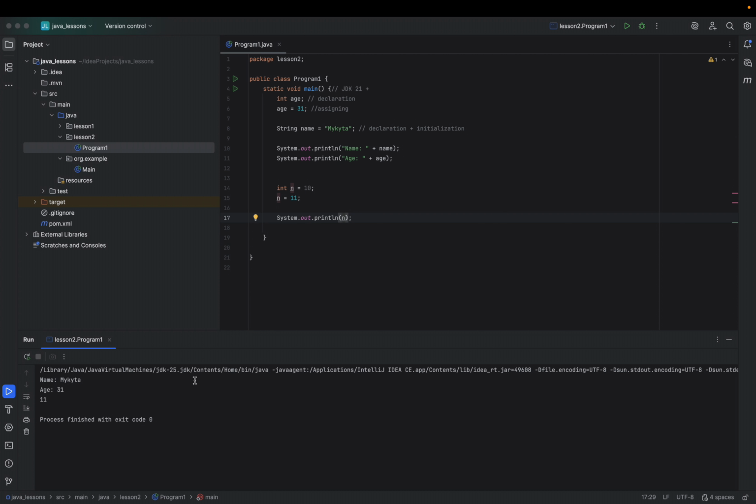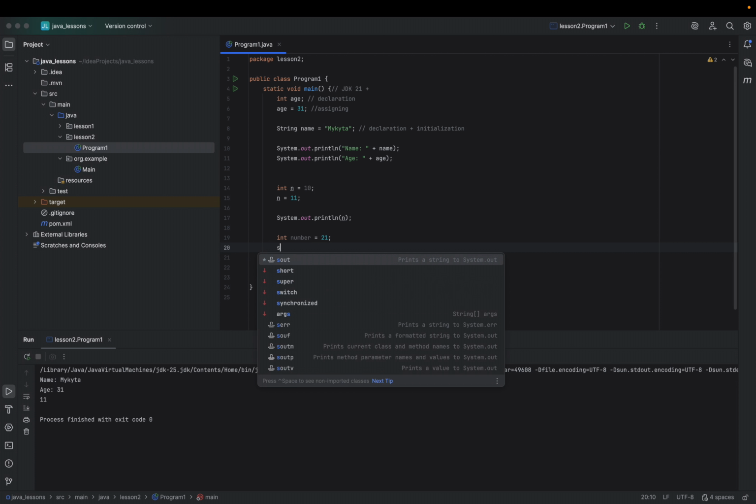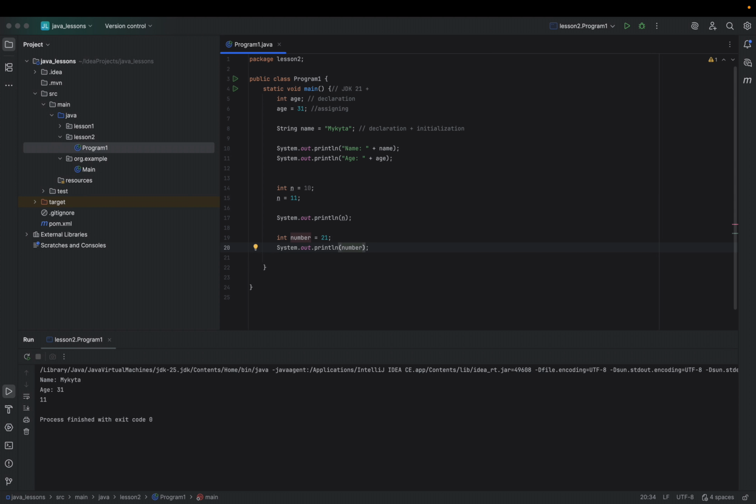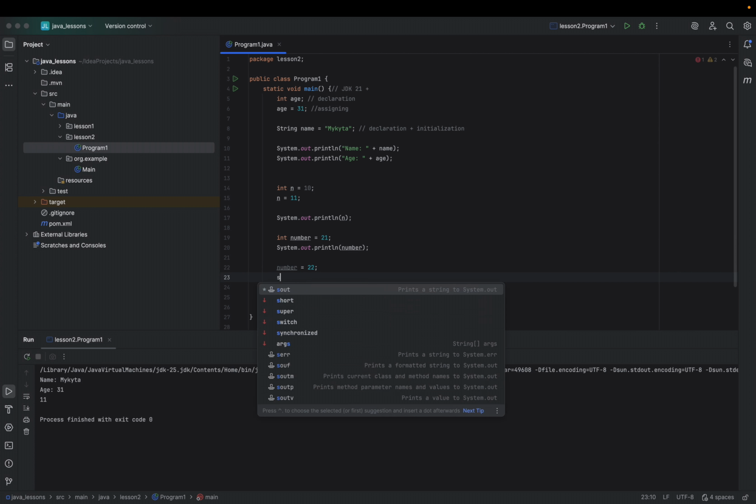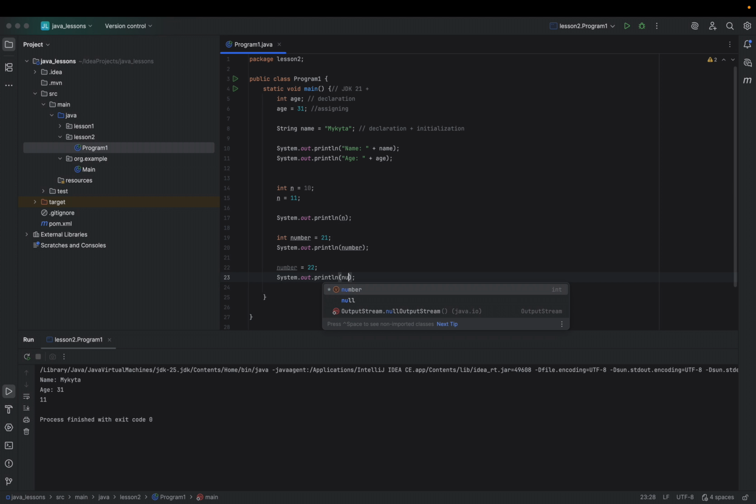Please keep in mind that in Java, program logic is executed from top to bottom, line by line. So let's declare a new variable and assign a value. Let it be integer number equal to 21. Now let's create a command which will print this variable in the console. And then let's change it: number is going to be equal to 22, right? And the same command, print number.